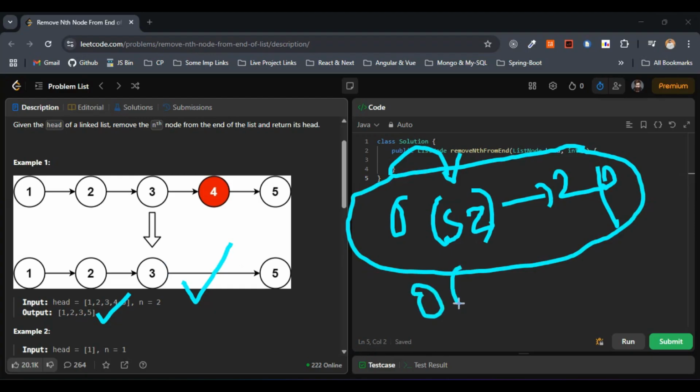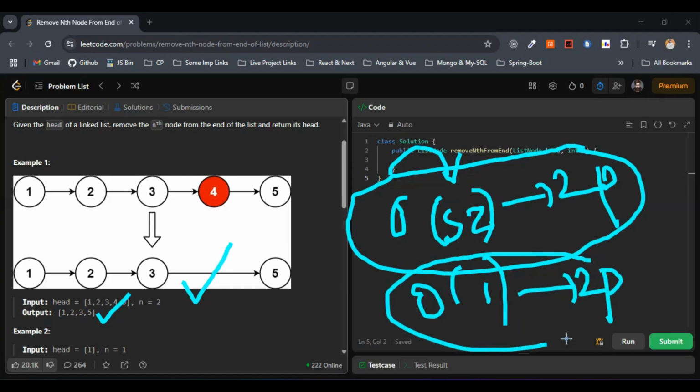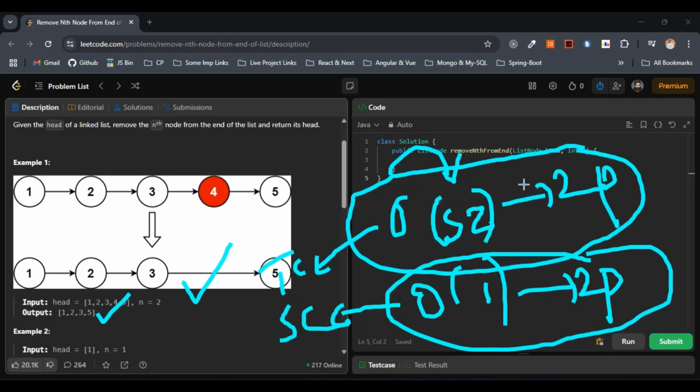What would be the space complexity? Space complexity would be big O of 1, because we are not making use of any extra space here, right? We are just making use of the 2 pointers only. So the time complexity would be big O of SZ, and the space complexity would be big O of 1 for the code that we'll be writing in the future.